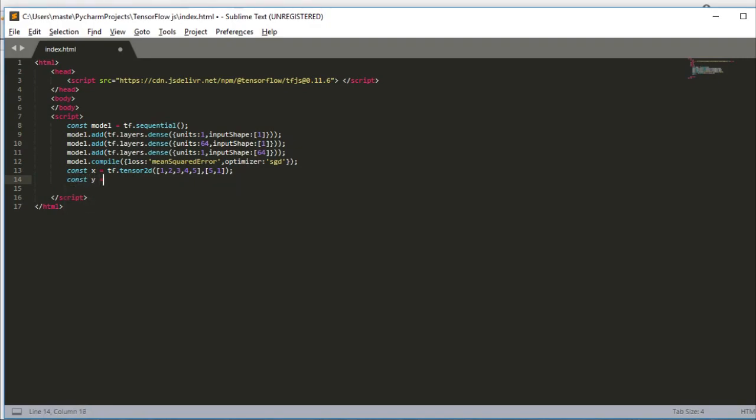So const y equals tensor2d, and let me just create a multiple of 2. So 2 4 6 8 10, and again 5,1. So there's that. Now you can just fit the model. So model.fit, and that's x comma y.